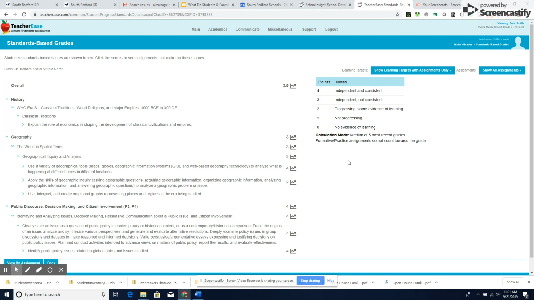Once you're in this particular view, you can see for social studies, this child's overall grade was 3.5, which means that that child is halfway between being independent and consistent and possibly not quite consistent all the time. This child is working their way toward mastery, mastery being indicated by 4. That tells me the score for the overall class, but I want to know more about how my child is doing within the class. What are my child's strengths and needs as applied to social studies? I'm allowed to do that by looking a little bit closer at the particular assignments.